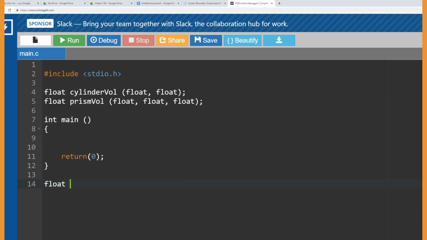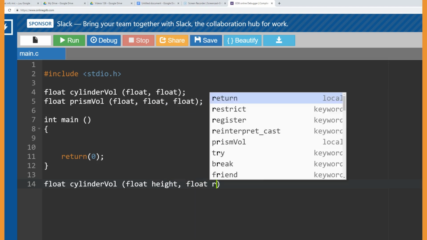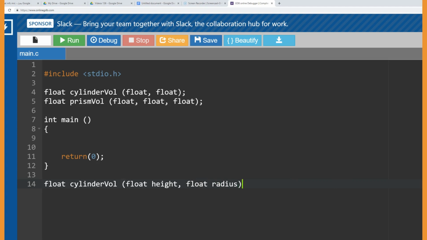Say float cylinder volume, float height, and we're going to say float radius. You don't put a semicolon here because you're about to go inside the function. So I'm sending to the cylinder volume two variables, the height and the radius. Those are going to be read inside the main function.